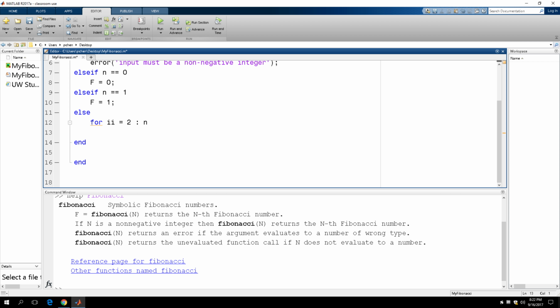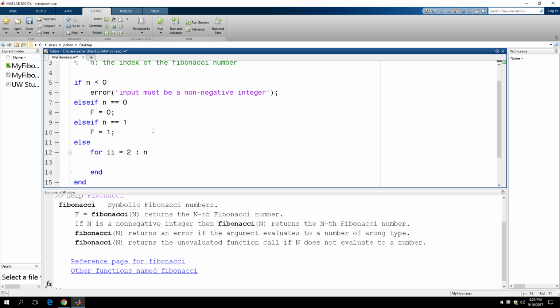So this is the so-called for statement, right? That's the beginning part of a for loop. And then every for statement must be paired with an end statement, right, to end the loop. And then the loop body is written in between. So ii is basically just like a tracker or counter to count how many times you have iterated, right?